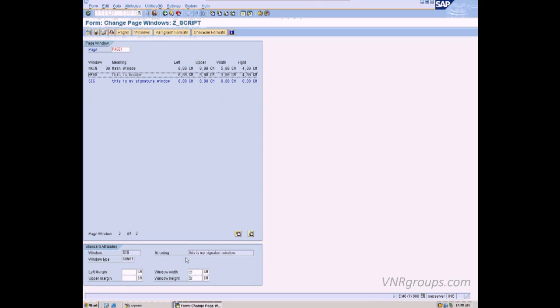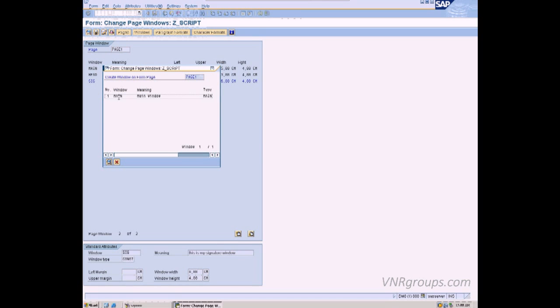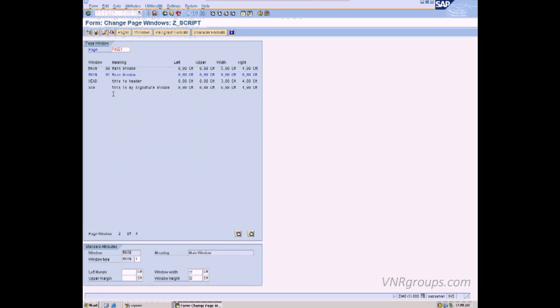So with this also we have to give some length parameters. I mean 6 and 4. So we have created, or we can create more than one main window in a script, and this is not possible in a smart form; that is going to come in the future.